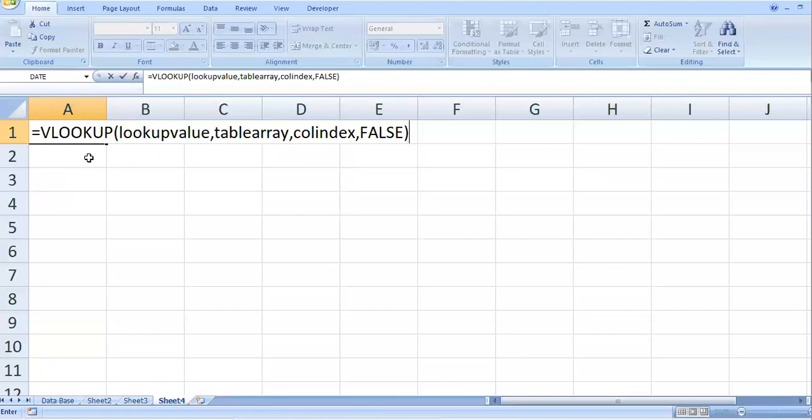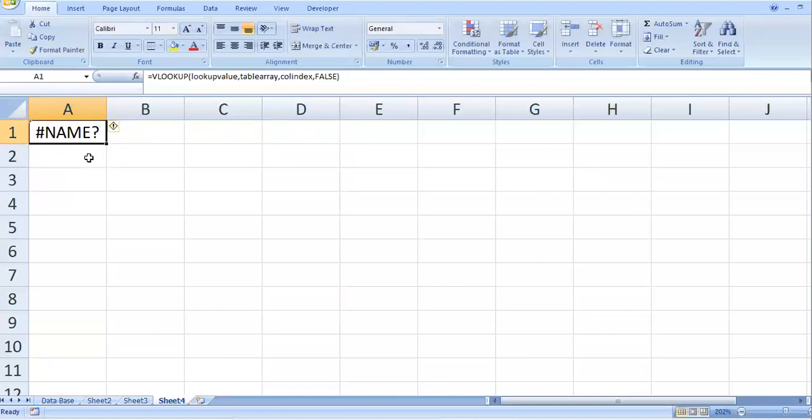Now whatever I have fed in does not have any meaning. You will not be getting any answer, instead an error like this. Let us see how to apply VLOOKUP in a database or any report.